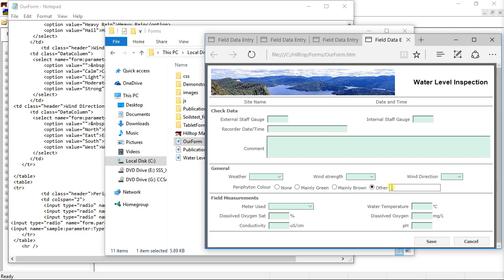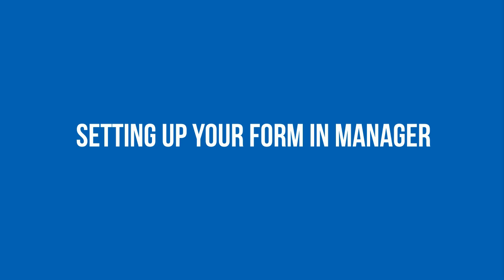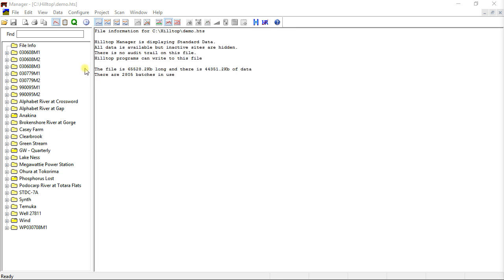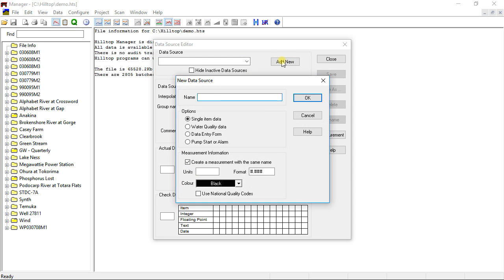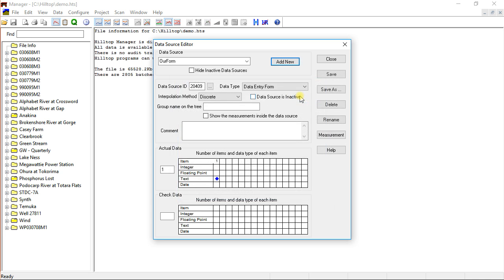And great, that's worked. Now that we've got our form the way we want it, we need to do an initial setup in Manager. As a form is a data source, we need to go to the data source editor, click Add New, and name our form to match the HTML file, as this is what Hilltop will be expecting to find in the forms directory. We need to tell Manager it's a form. This section isn't important for forms, so we'll leave it as is. Click OK, save, and close, and we're done.